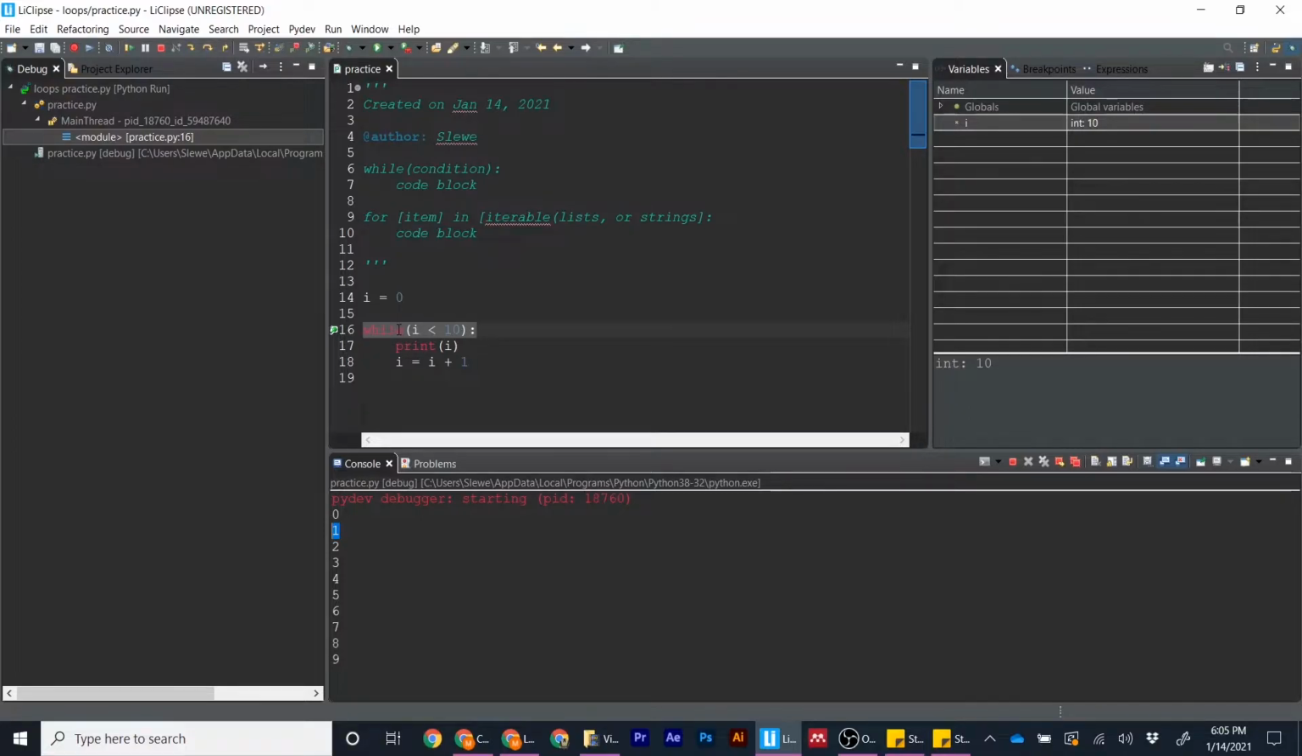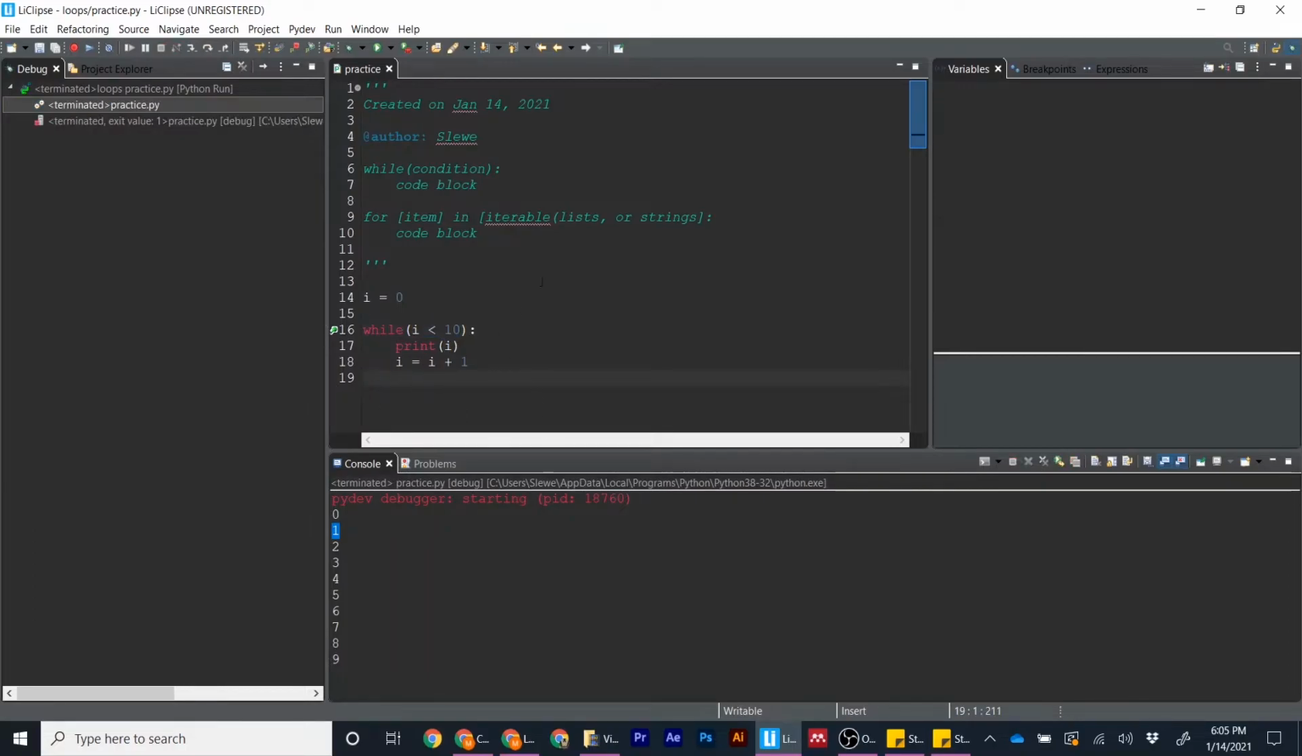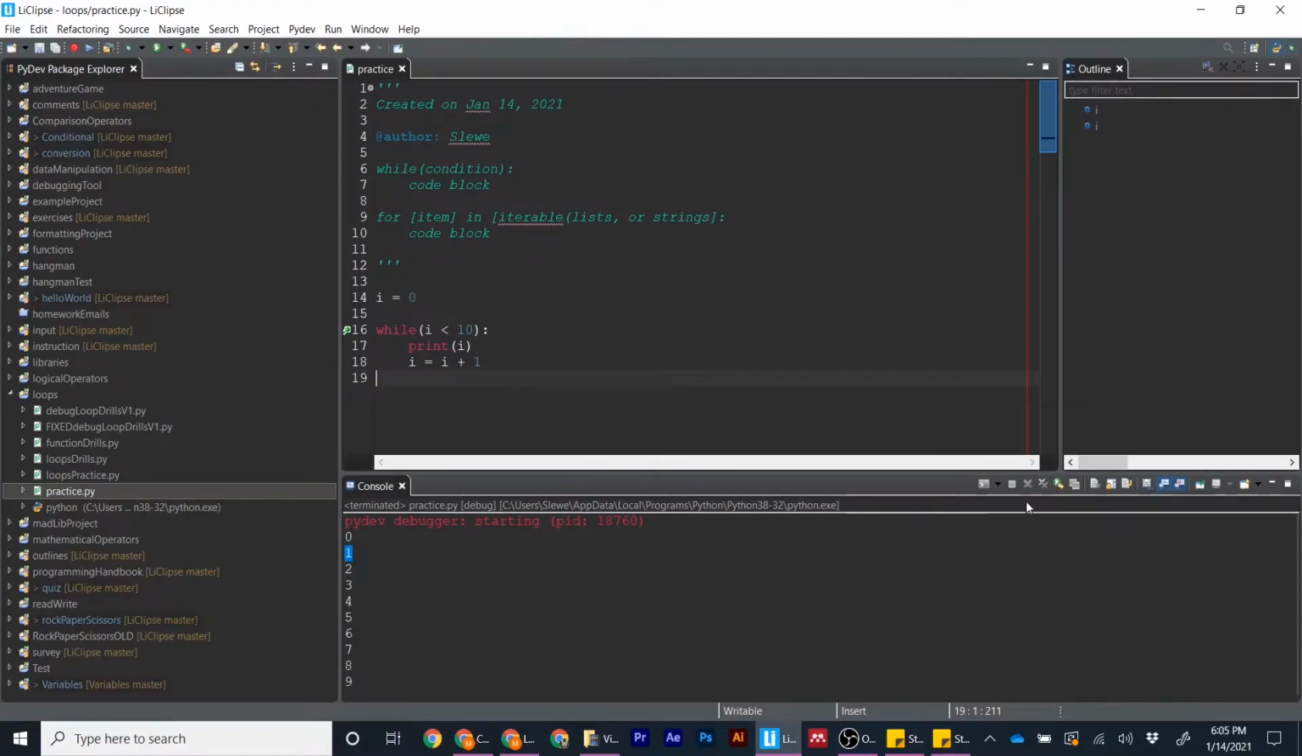And then it gets back to the condition. It's going to check the condition, and it's going to find out that 10 is not less than 10. So it's going to skip the loop and end the program. So that was a lot, but it's all just to say that you're just going through this loop. All it's doing is adding 1 and printing out the number.